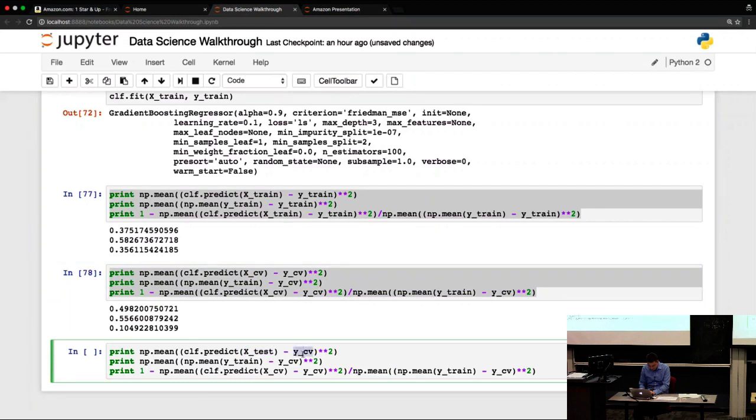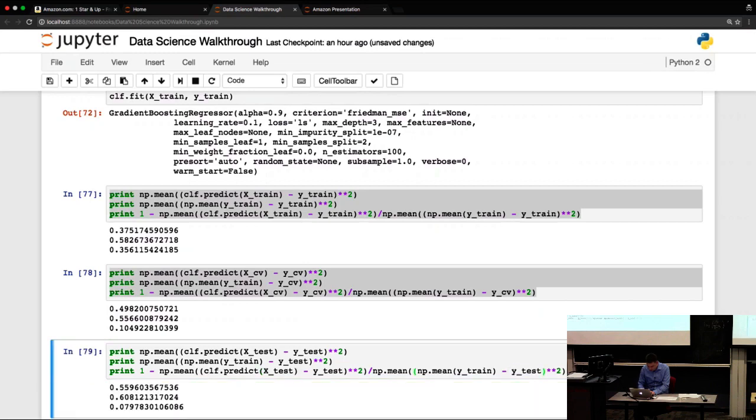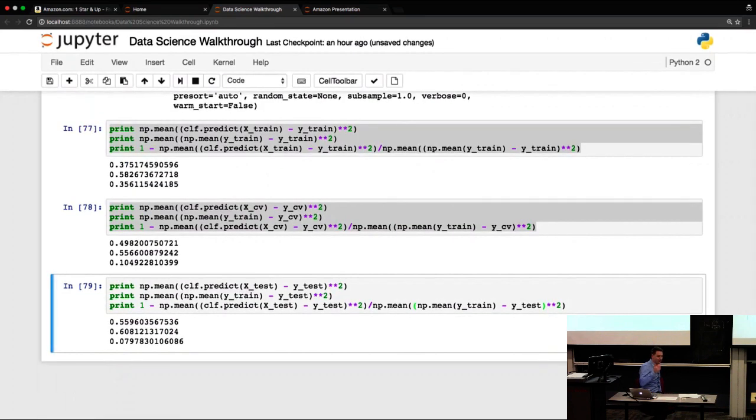X test. So actually we got a little lucky on the cross-validation set. We're now explaining 8% of the variance on the test set. Now I have to stop doing this analysis because I looked at the test set. We have to be done with this analysis at least, but it wasn't looking too promising.